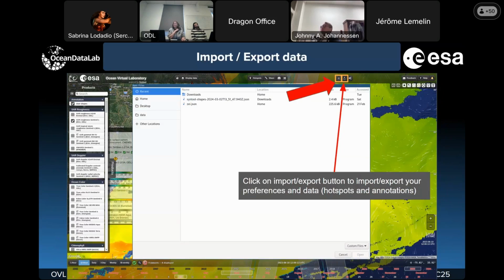You can also import and export annotations. So you have both buttons over there so that you can import and export shapes, but also all your preferences on data, such as hotspots that you have made on your computer.